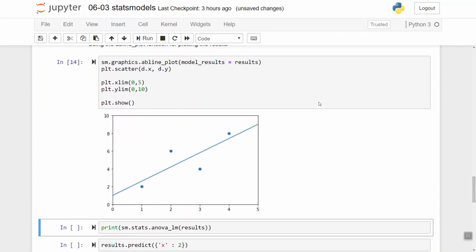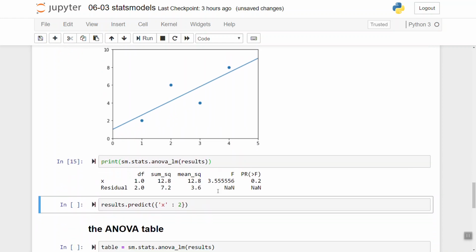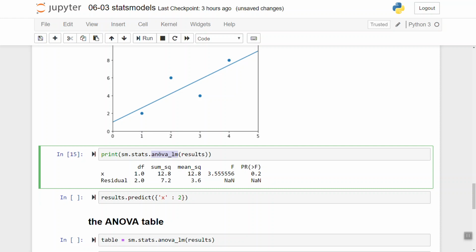Okay. And then if you want to get your ANOVA table, that's also possible, and you can do statsmodels.stats.anova for linear model, and then you'd get the ANOVA table that you'd expect. You know, degrees of freedom, sum of squares, mean squares, and your F ratio.